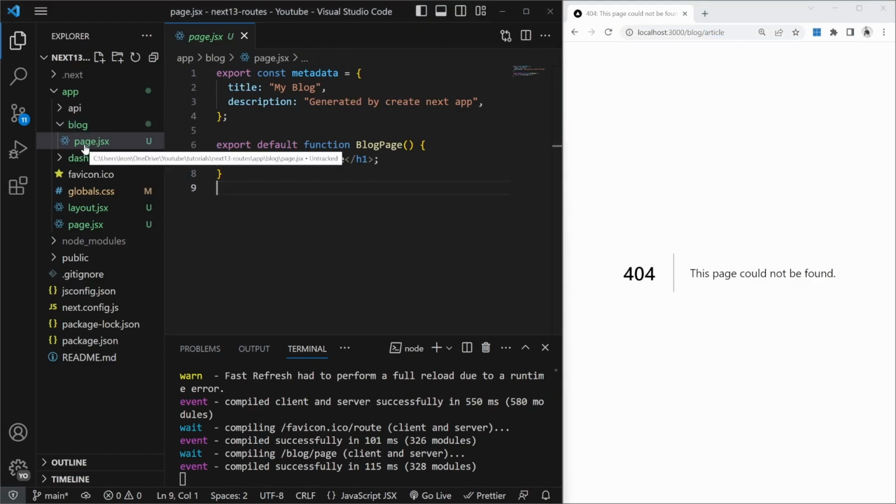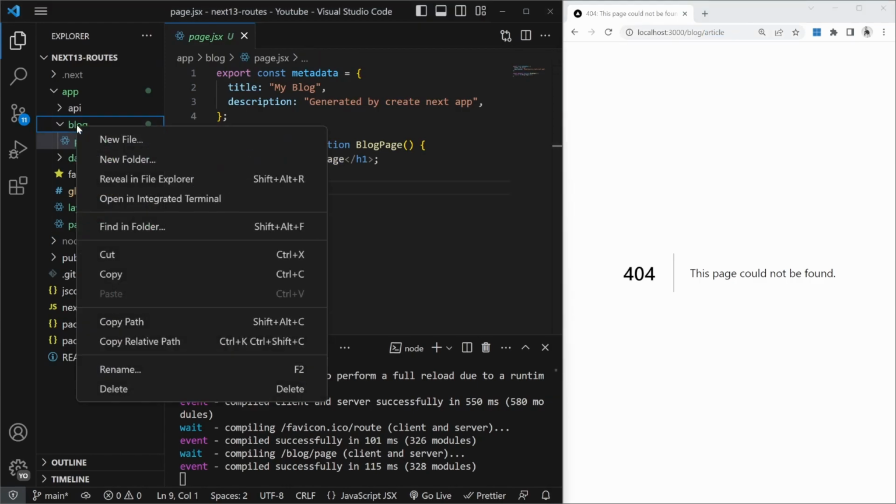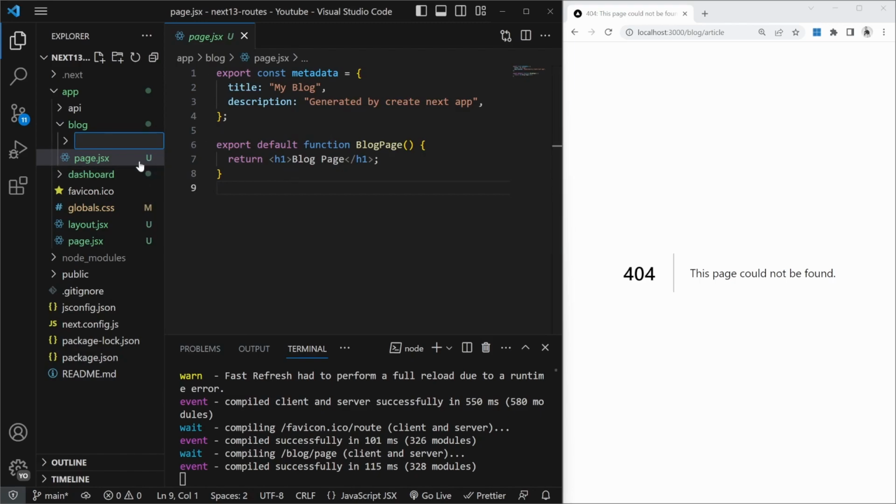We can create a dynamic route within the blog folder by creating a new folder and then typing a square bracket followed by something like ID or slug. This is really up to you. And then closing that off with a closing square bracket. Within this folder, we can now create a page file.